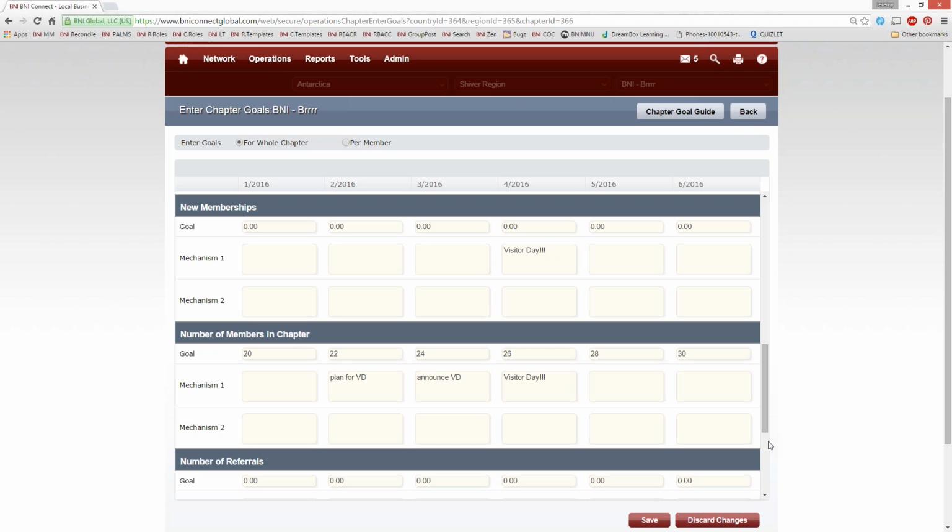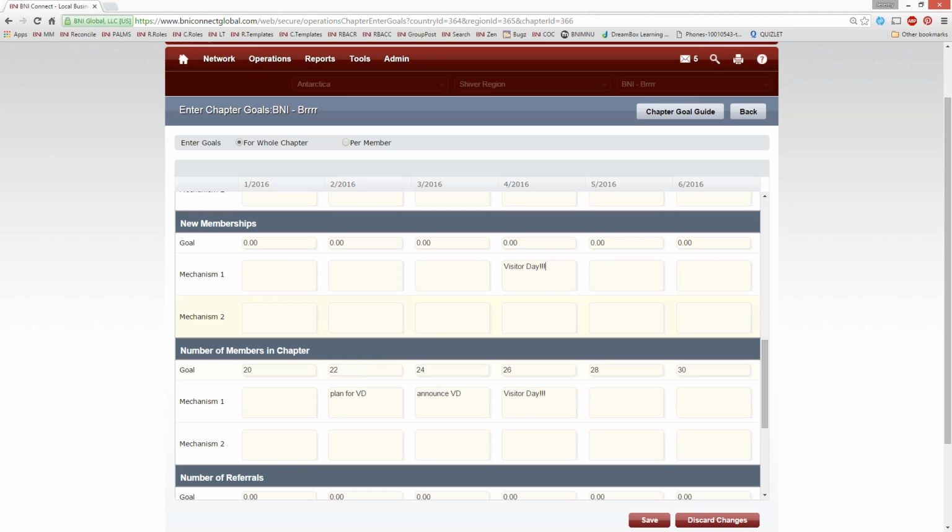So if we know how many members in the chapter we have now, and we know how many we want to get to, then we kind of know how many new members we need every month, right? So we can say that, all right, starting next month, in order to go from 20 to 22, we're going to need 2 new members, right? Well, that's the easy answer, but one thing to think about is that every chapter has a little bit of attrition. We all lose members. I mean, otherwise our chapters would likely have hundreds of members in them.